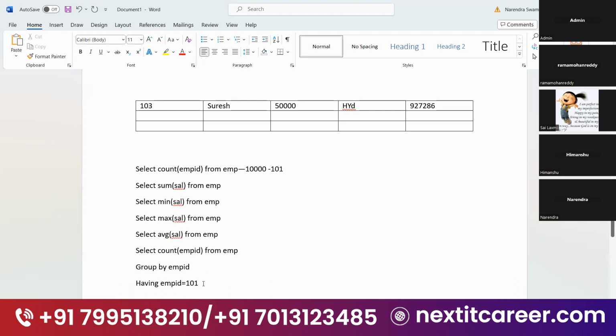Okay, any doubts here? And same thing, if you want to print these employees in ascending or descending order, you have to use the order by clause on employee ID.